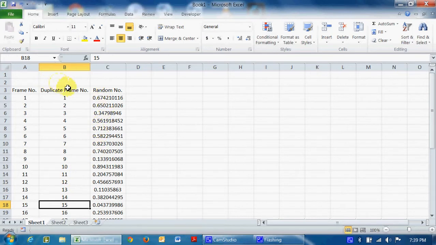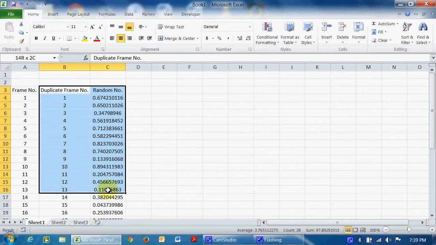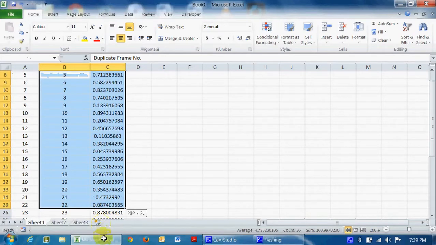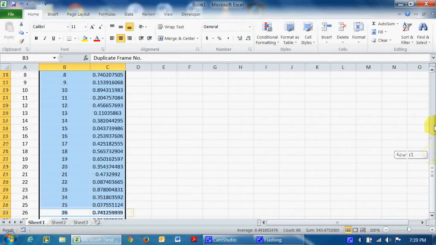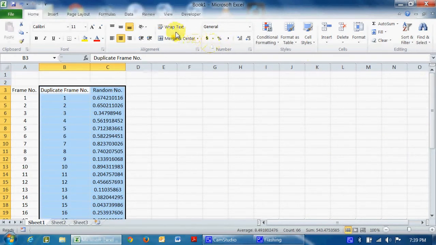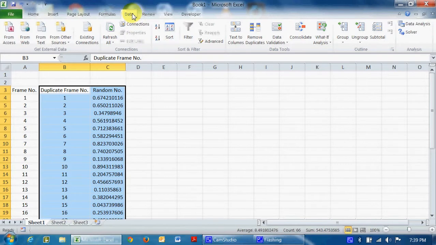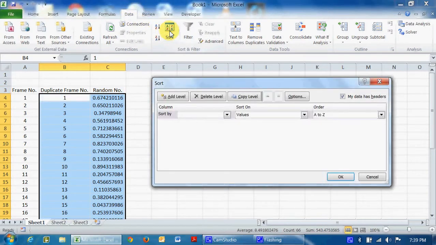So let's go ahead and highlight from duplicate frame number to random number and slide all the way down. Highlight all of that, and then we're going to scroll back up to the top. I'm going to select data, sort. This gives us a great chance to look at our sorting function. I'm going to sort by random number, sort on values, and smallest to largest, hit OK.